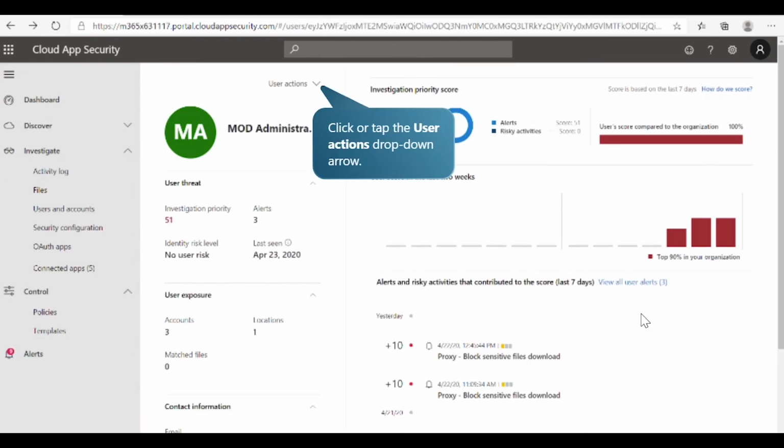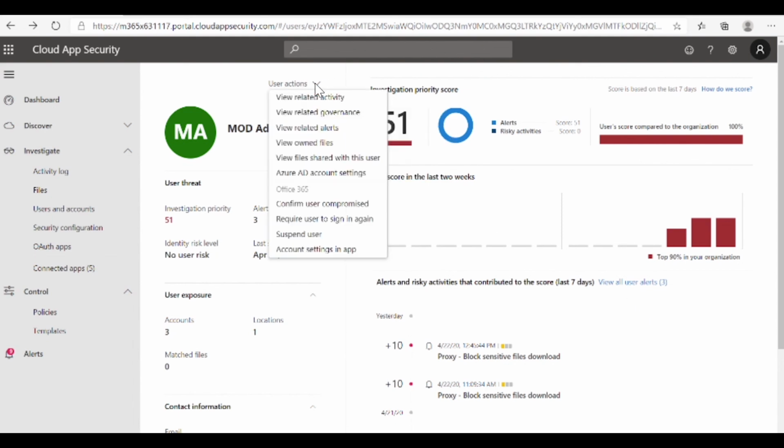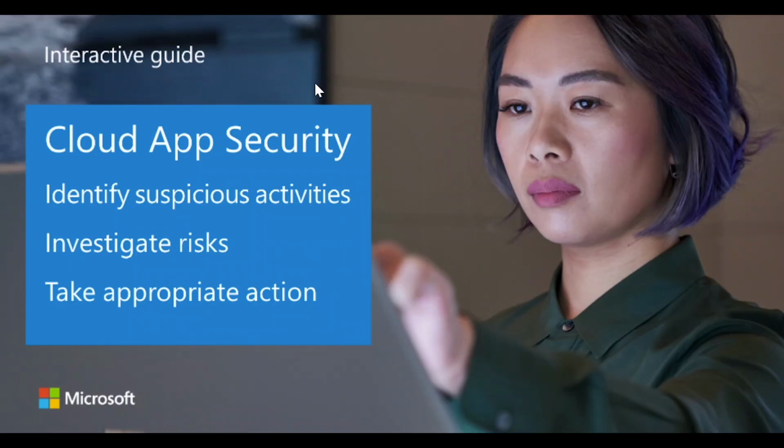You can reveal who the user is, the user's exposure, evidence for each activity, and more. And to specify a user action, select the drop-down arrow. And you can choose to view more information related to the user and take action on the user. Well, you just learned how to identify suspicious user activities and investigate risk to your organization so you can take appropriate action.